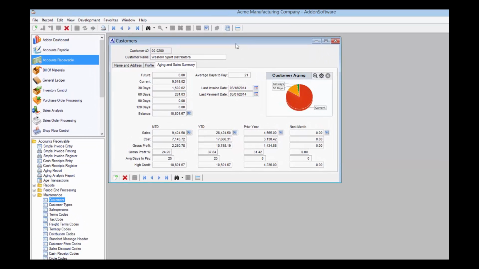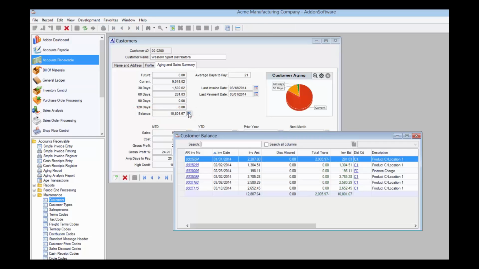Here we are in Add-on Software's Accounts Receivable Customer Master Form, and we are viewing the Aging and Sales Summary tab. We have a balance field with a drill down button, and selecting it presents us with a form displaying the invoice details for this customer. This is done using a custom query.